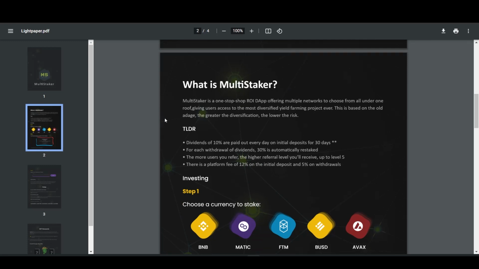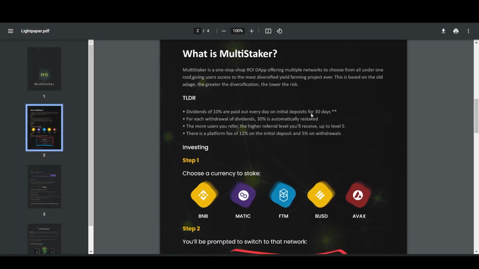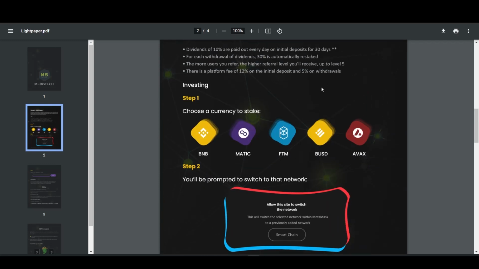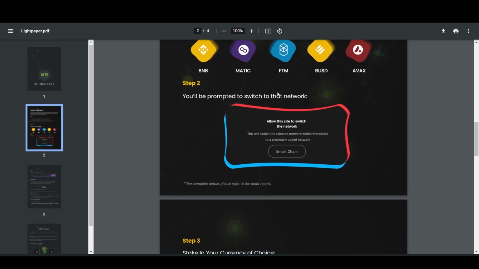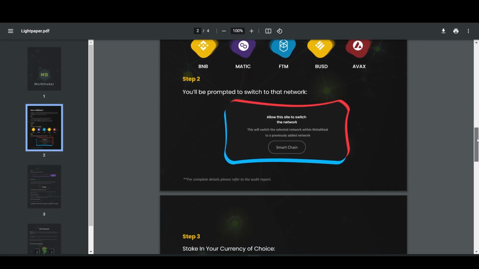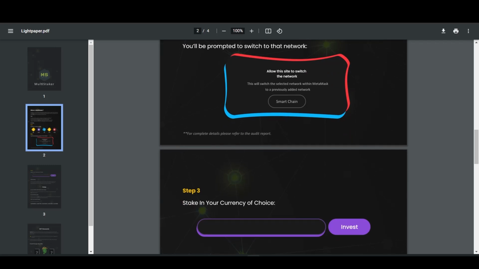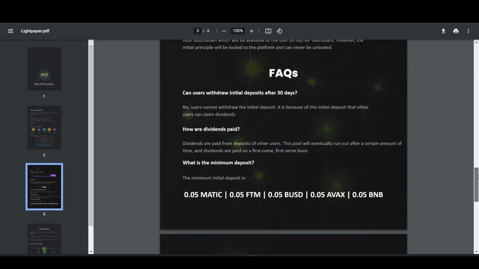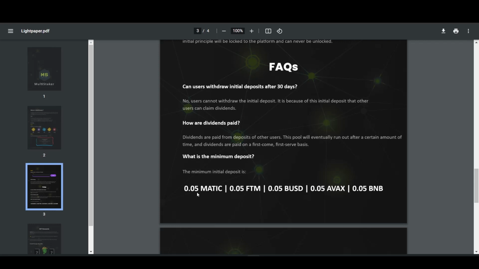In the light papers, it basically just explains everything we read in the contract and everything that is in the app about the fees, the reinvestment dividends, and the way the contract works. So we know we can invest in multiple different chains, which is great. It shows you the process there, how it works, which we'll do in just a bit. I'm actually going to deposit here on the Phantom chain. Here are the frequently asked questions. It shows here 0.05 is necessary for any of the chains. So 0.05 for MATIC, 0.05 for FTM, BUSD, AVAX, and BNB.